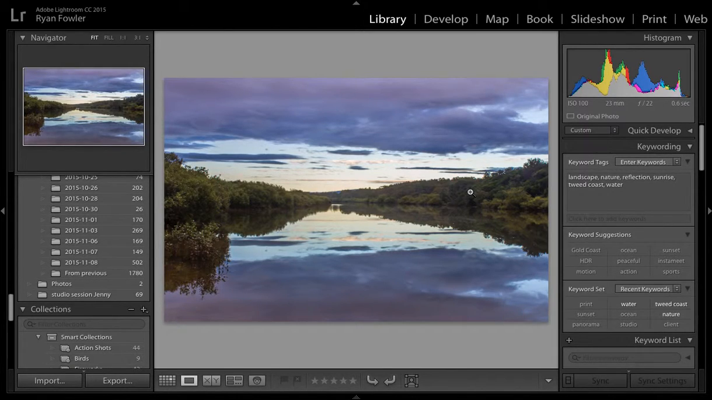I'm back with part 5 of the Lightroom Logistics series. And this one I'm going to show you how to export your photos and what all the different options are and what they mean in export. So I've got my edited photo here, a nice mirror reflection.